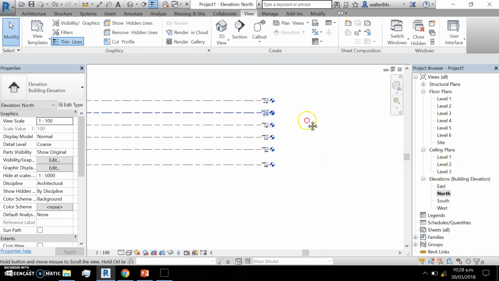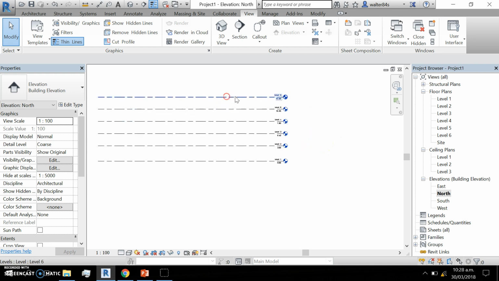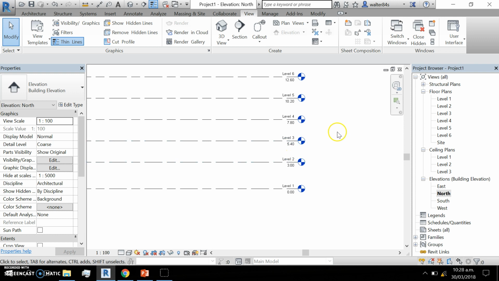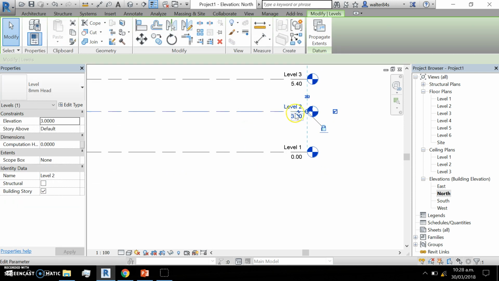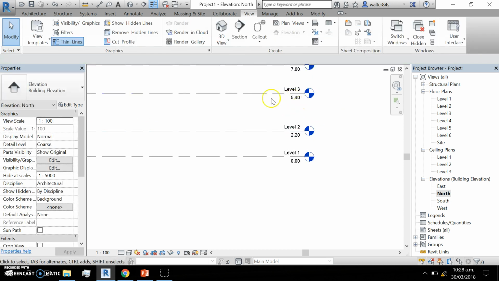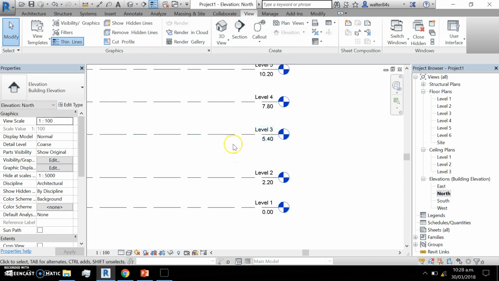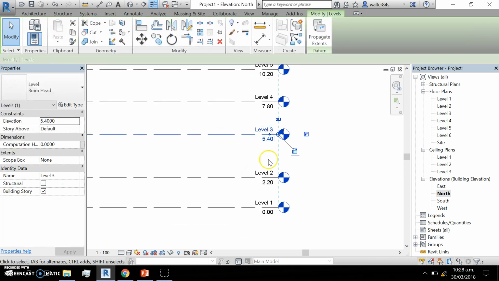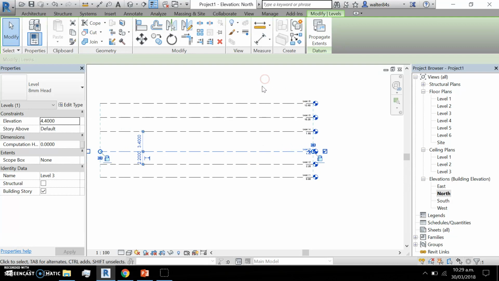And there's another way of changing the height of those levels. For example, I want all my levels to be 2.2 meters. So I'm going to take this one. I'm going to type 2.2. Now I've got this one already done, but the rest of the levels are not at the height I want. So I have to pick this one and say that this is going to be 4.4 and so on. But this is not an efficient way to do so.